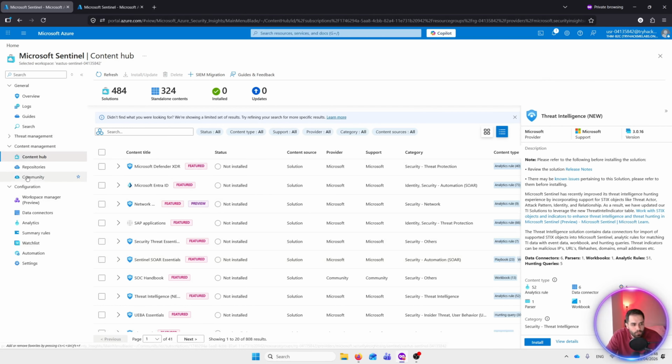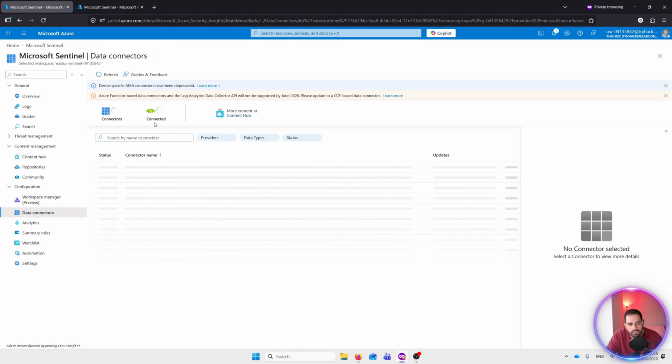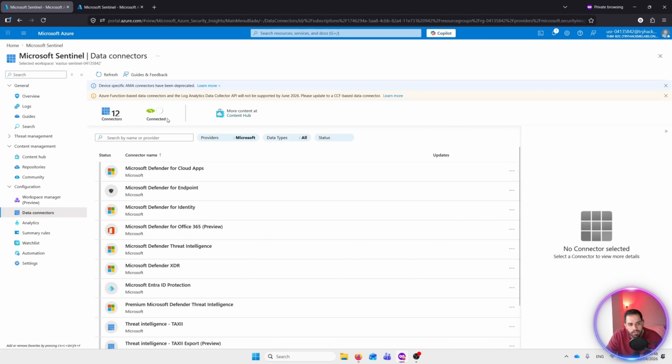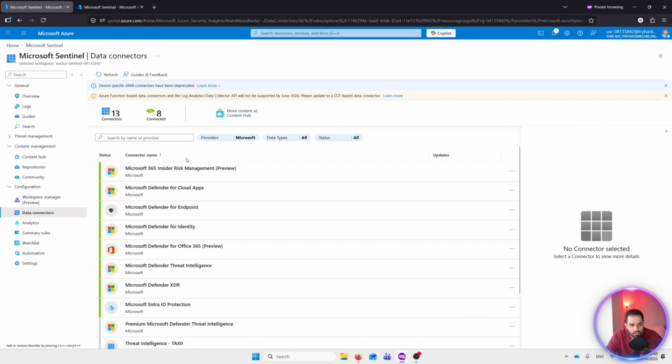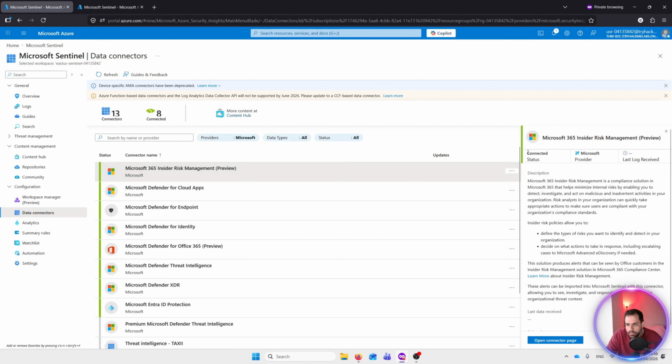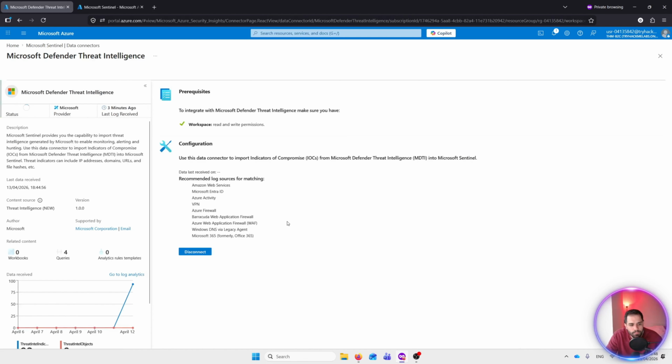And if we go to the data connectors, you see the connector is still here as well. Data connectors here. Let me see, Microsoft Defender for Endpoint. I believe it was this one. You can open the connector page, and you can disconnect it from here.